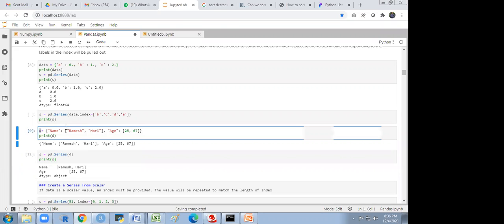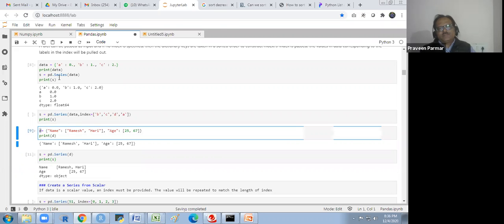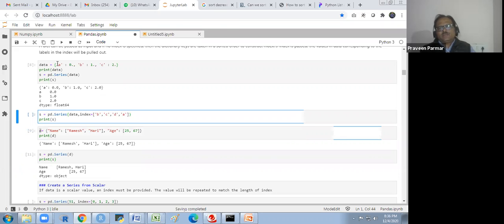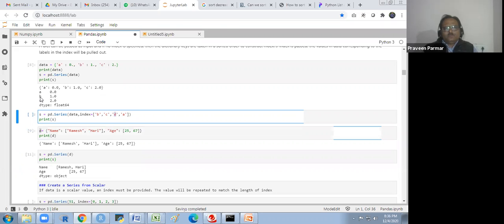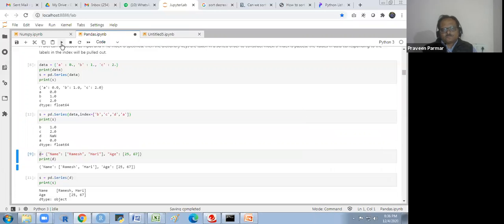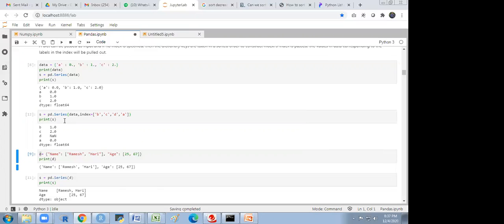Here you see the dictionary we have taken, and we can change the index. I am indexing it B, C, D, A. But we have only three keys, A, B, C. I have included the D also. You will see A is 0, B is 1 and C is 2. When I re-index it, you see what happens here. NaN value automatically for D.